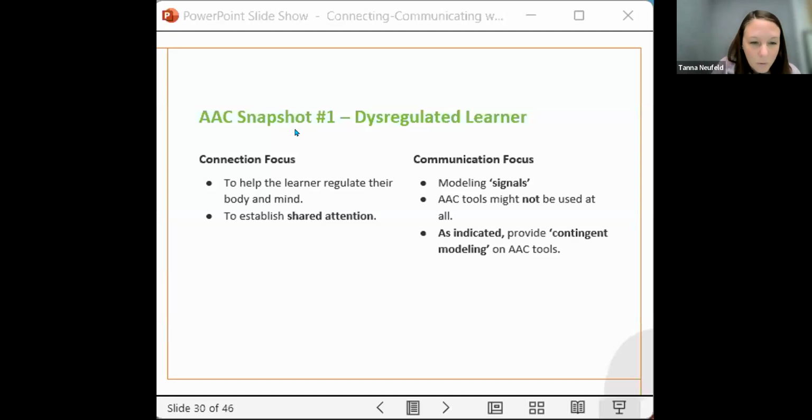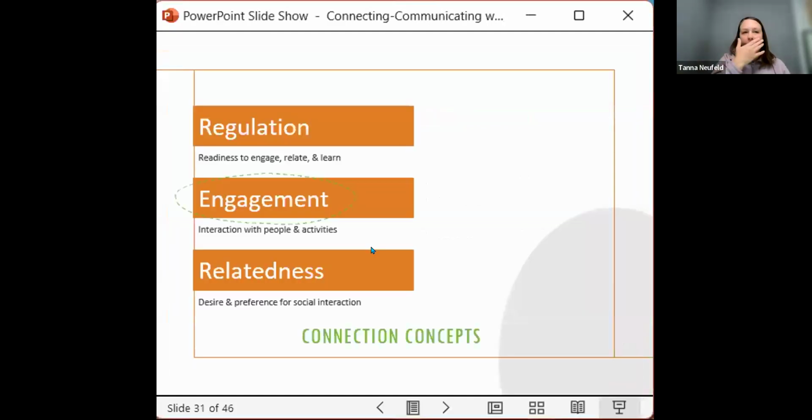Great. Okay. So moving on, we've talked a lot about regulation. Let's move to engagement now.